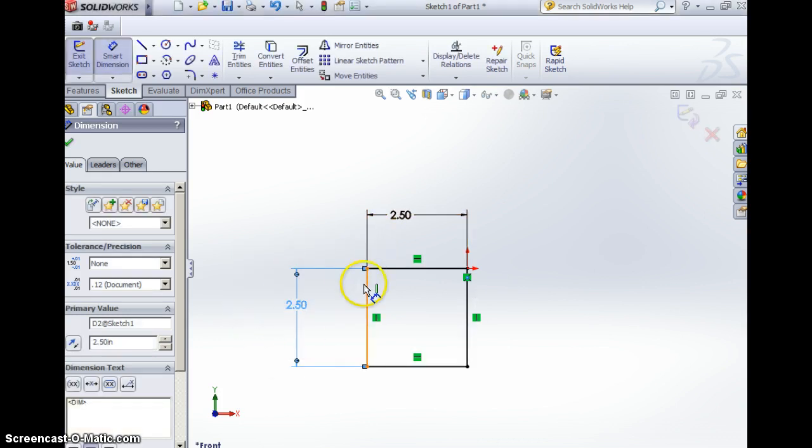Click OK. Now these sizes I put are a rule, so you're not going to be able to change them later. If you try and move something around, these are set now once I move on from here. So from here I'm going to give it thickness.